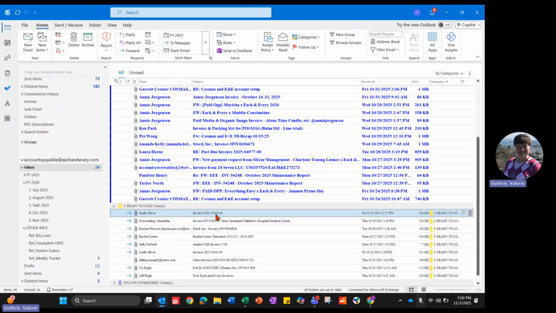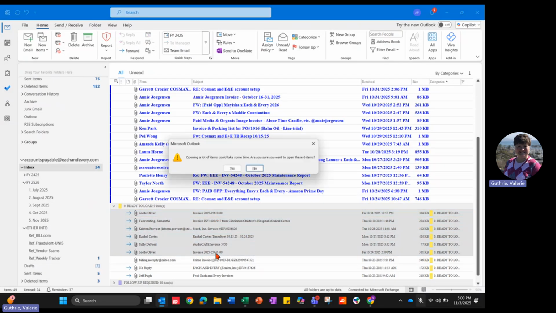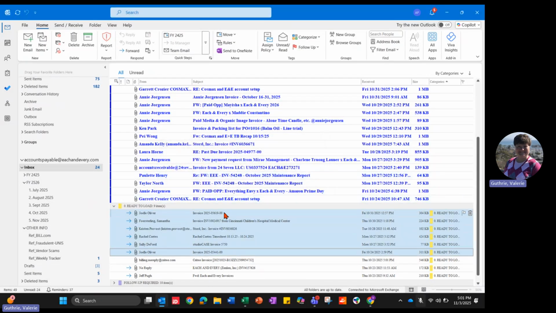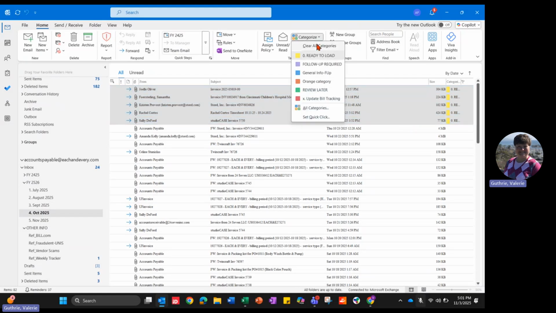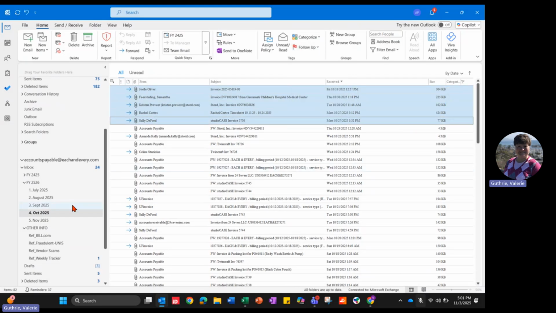I'm going to go ahead and keep that one there. I don't want to open them. I want to deal with that one in Insight Children's, Stored, Rachel, and Studio. I'm going to move those to the October folder, and I'm going to untag these because I don't need them tagged anymore, since I've already dealt with them.